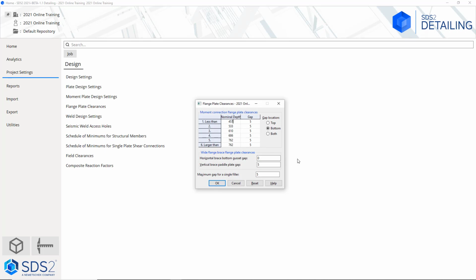So this window allows you to specify your gaps and clearances for moment connections and braces. In this table, we have the ability to specify what the gap is going to be per nominal depth size. So when using a wide flange brace, what is the horizontal brace bottom gusset gap set to? Then we also have the ability to set the gap for the vertical brace paddle plate. And then lastly, what is your maximum gap for a single filler plate?